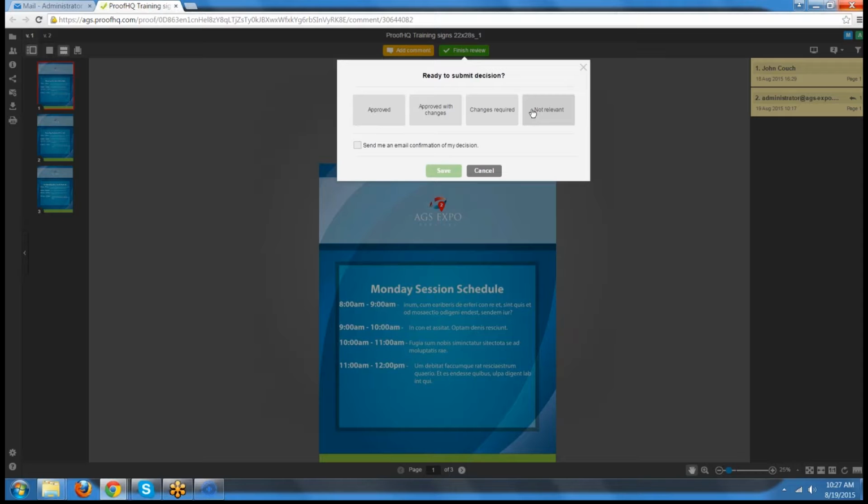So one of the things to touch on here as well is if you're going to want an email confirmation of your decision type to be sent to your email, you need to click Send Me an Email Confirmation in this decision before you hit Save. So once we hit Approved and we click it, we still have to hit the Save button. So just clicking on the proof won't automatically send you into printing.